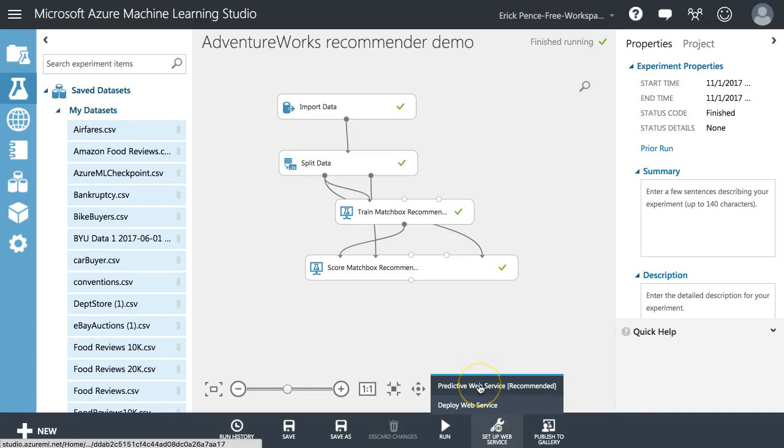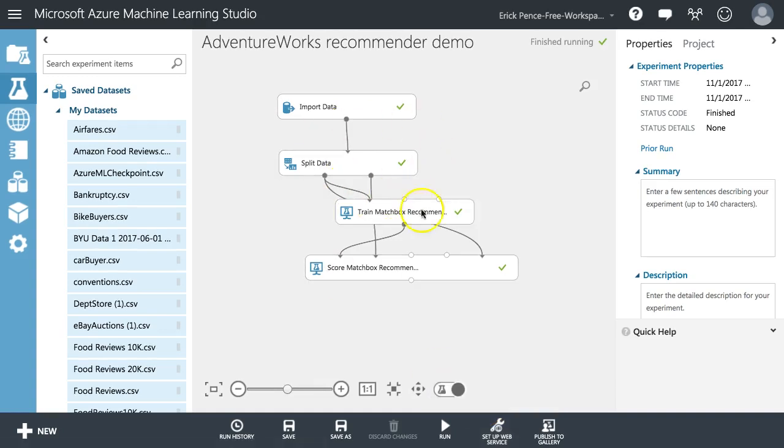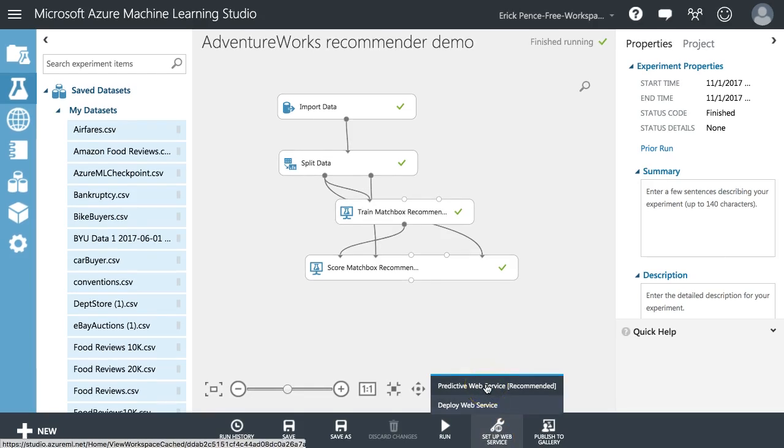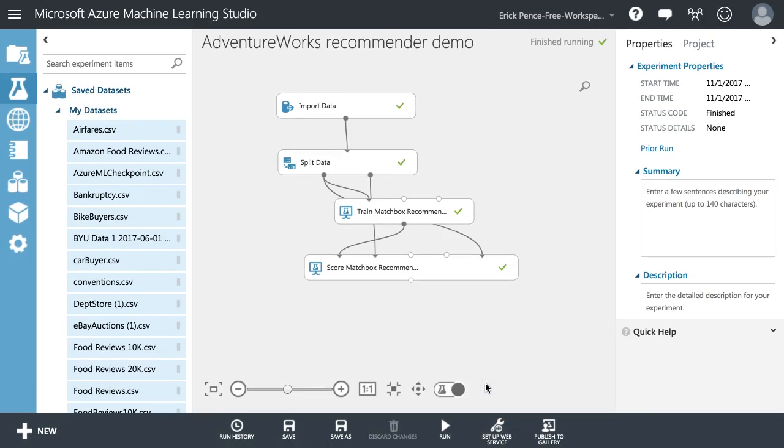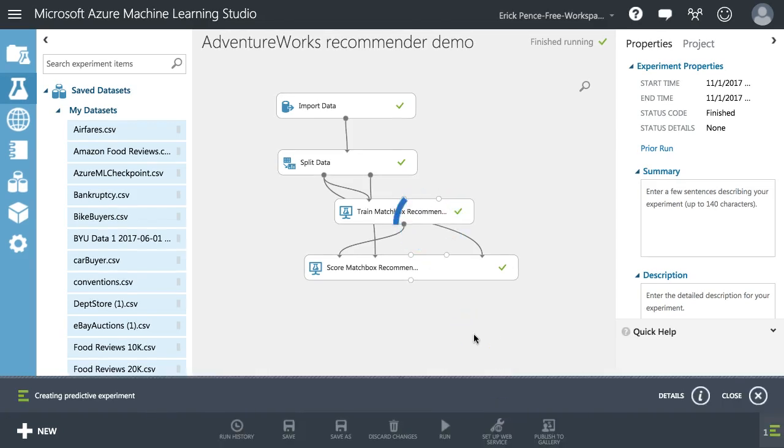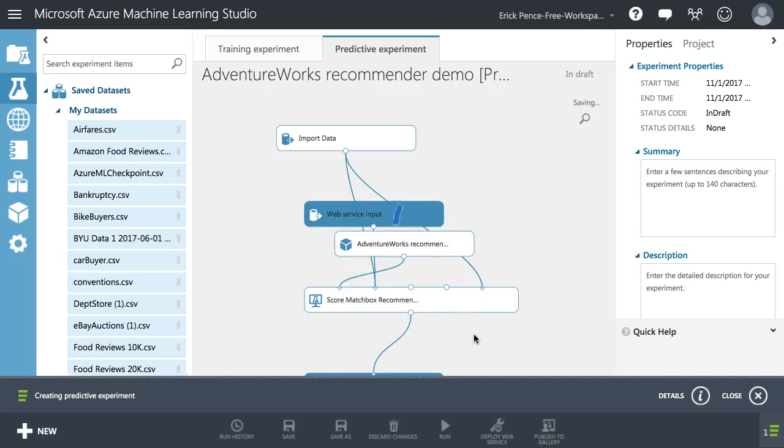We're going to set up a predictive web experiment. Now, later on I'll show you how to do this deploy web service, and this is what we'll use to retrain this algorithm. We can call that web service whenever we feel like it and just automatically retrain things, which is cool. But for now, let's just worry about setting up the predictive web service. So let me try that again. There we go. Let's let that create. Moves things around.